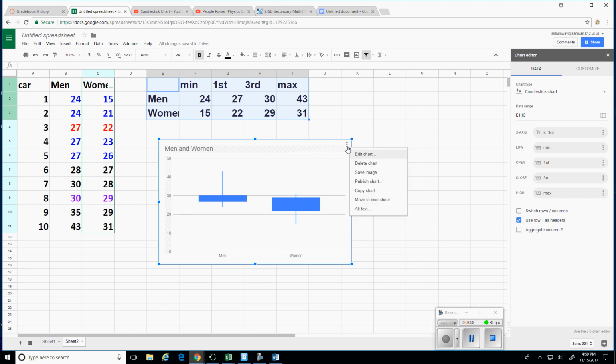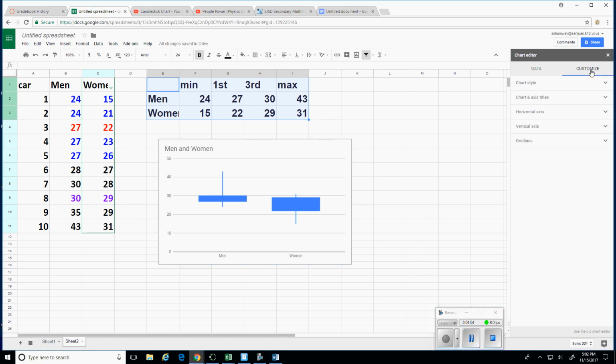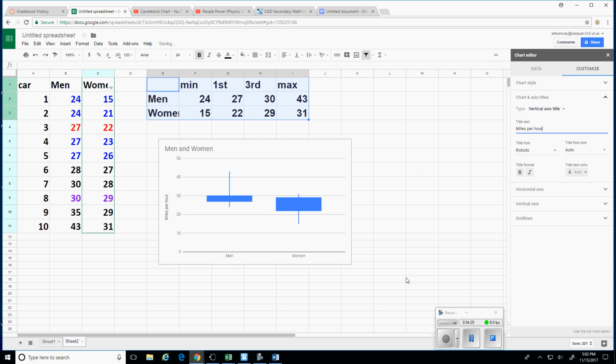We can do that right here. With the chart selected, I can go into Customize, and it's the Chart and Axes Titles. We want to change it from the chart title to the vertical axis title, and then we want that title to be miles per hour. And that puts it over here.